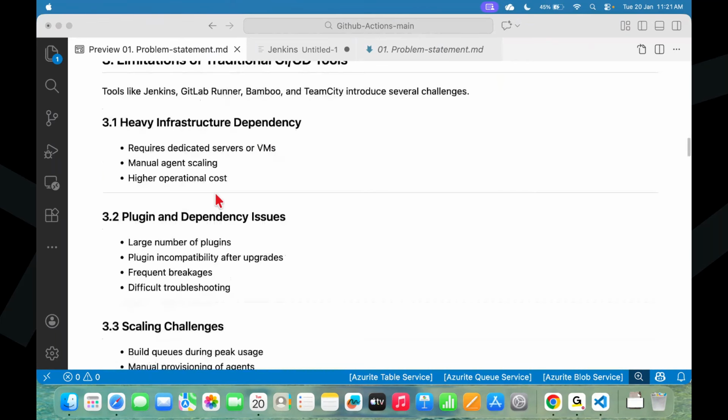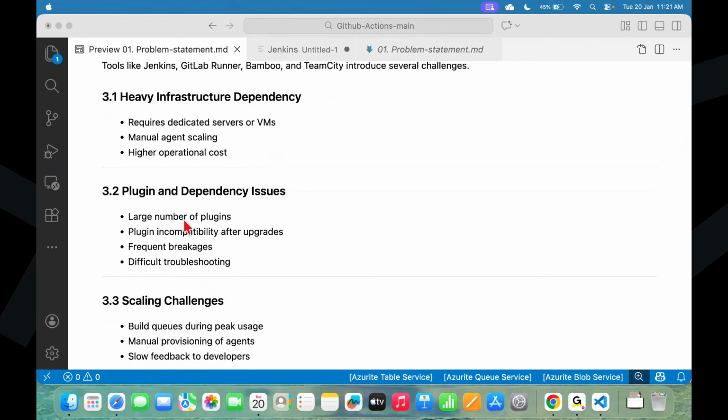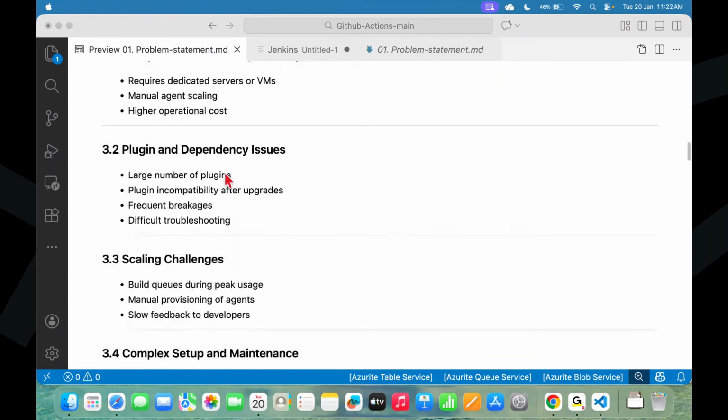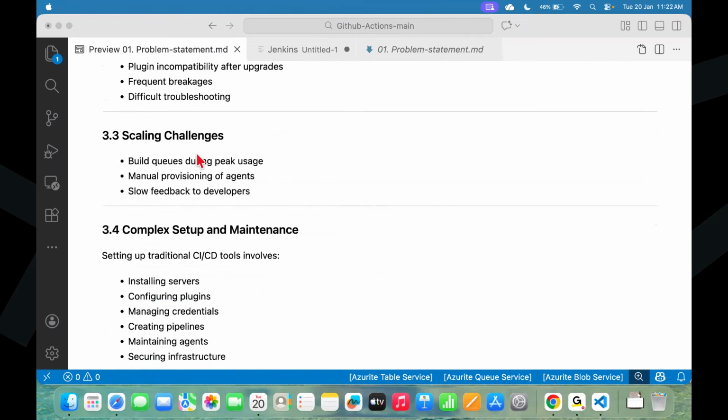And plugins and dependency: a large number of plugins is available, and the plugins may be incompatible after some upgrades. Jenkins has so many plugins, Bamboo has so many plugins, and you are going to use those plugins to automate something in your pipeline. Maybe the plugins are maintained by some open source people, and some plugins may become incompatible after some upgrades in the Jenkins versions, and frequent plugin breakages will be there, difficult to troubleshoot all those things. Plugin and dependency issues and scaling.